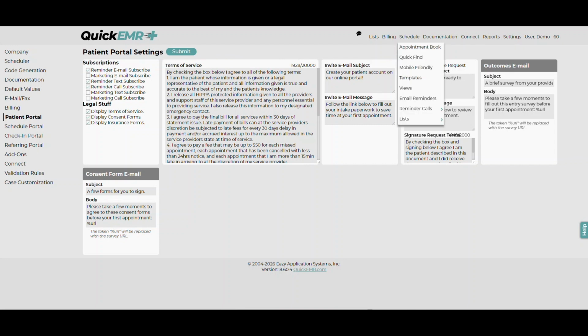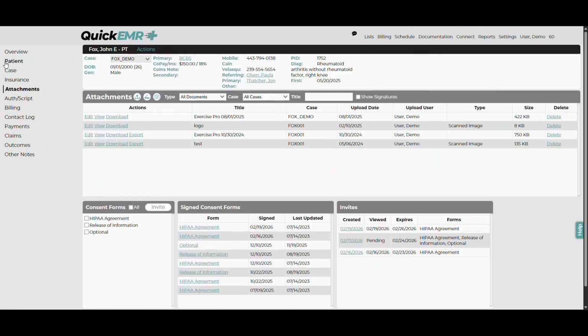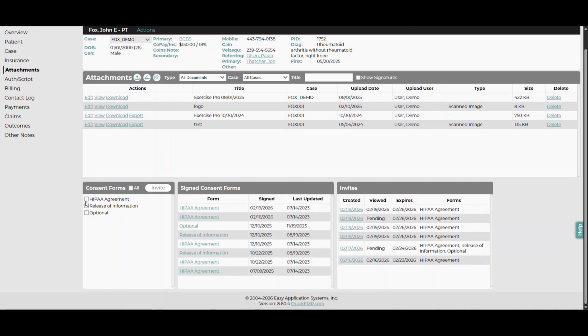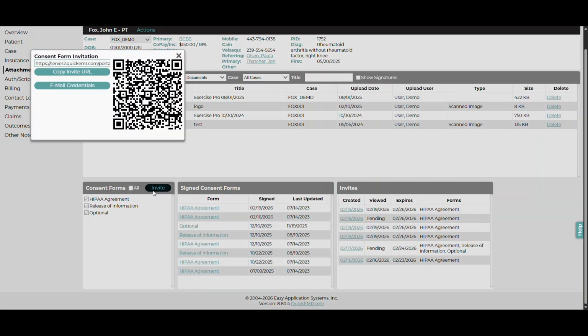Another way is to navigate to the patient's case file and click the Attachments tab. Once there, select the consent form that you would like to have signed and press the Invite button. This will then allow you to either email the consent form to the patient or have them scan the QR code with a mobile device or tablet and sign the form on site.